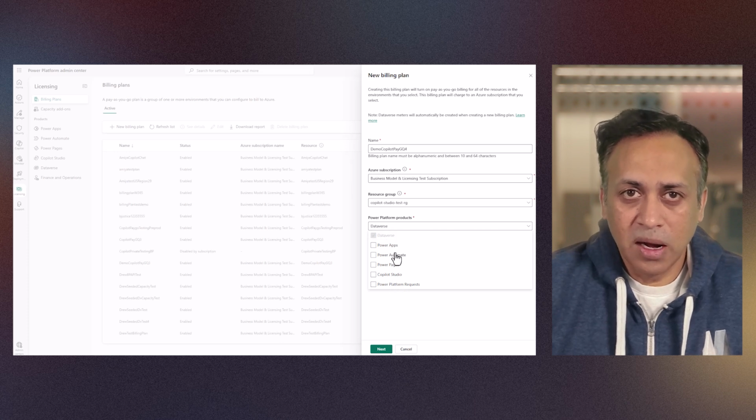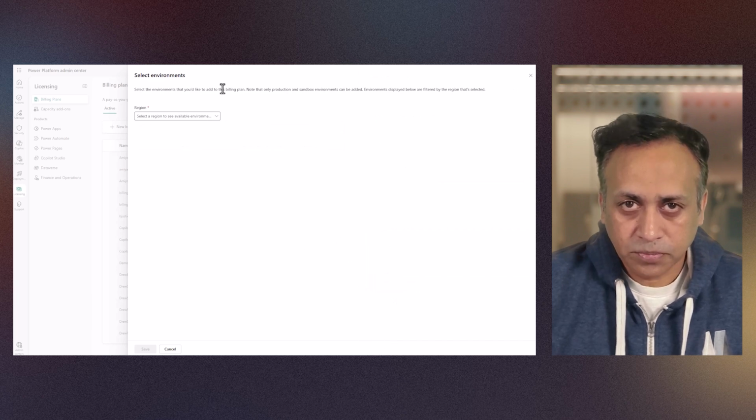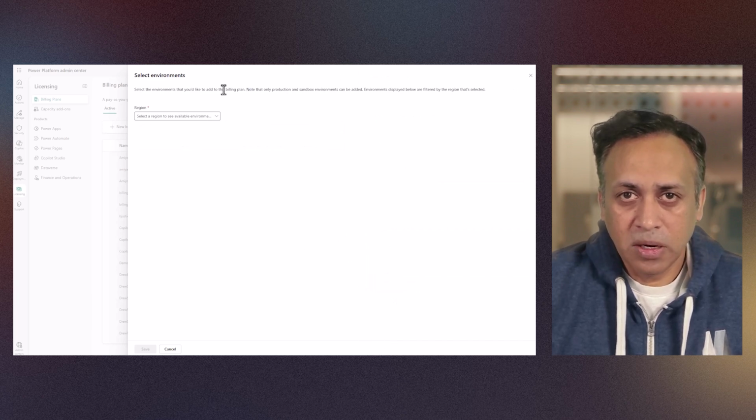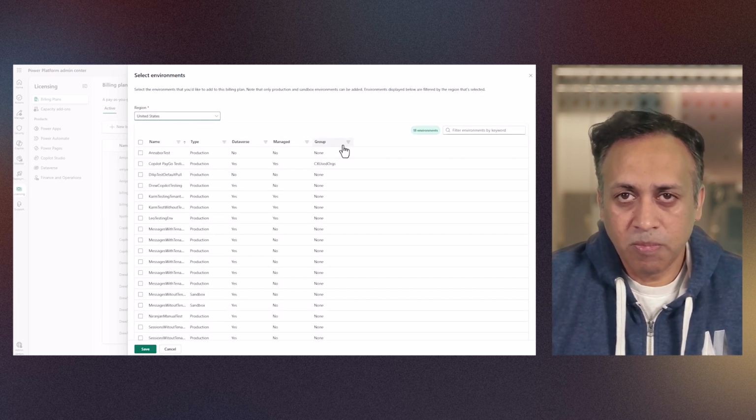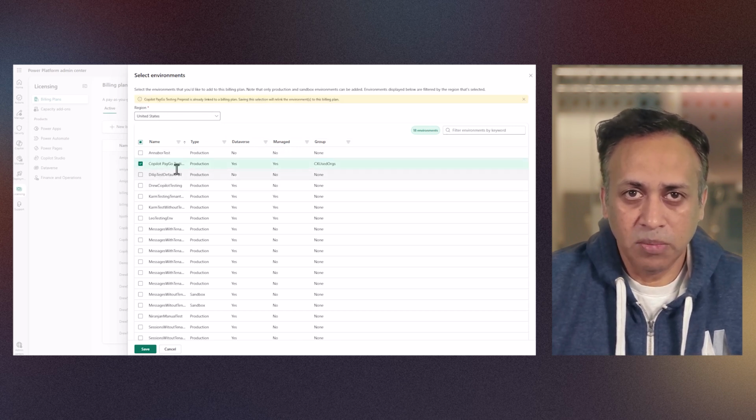Remember, trial, developer, database for teams, and default environment cannot be added. Then pick the environment you want to connect. If an environment is already linked to another billing policy, you'll be prompted to confirm if you want to switch it over to the new billing plan.